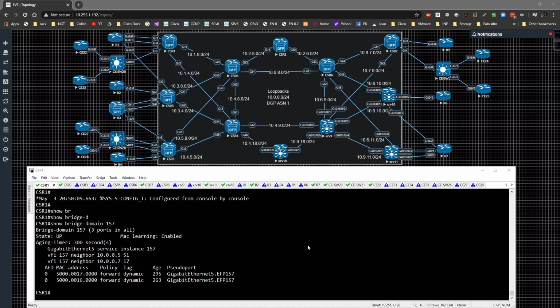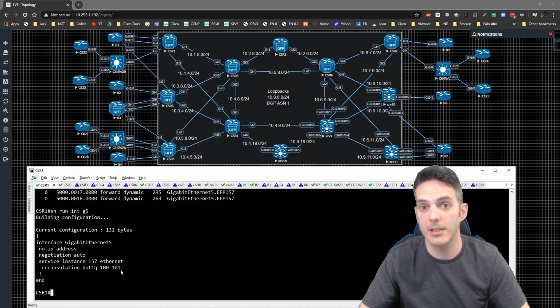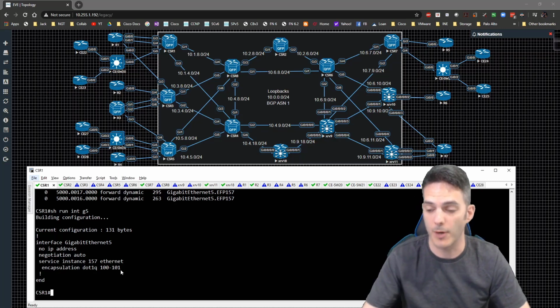Okay, so due to a technical error on my side, let's go ahead and recap what we just did, because I actually paused the video and kept on configuring things. So on CSR1, if we show run interface gig 5, we can see that we specified service instance 157 Ethernet, and we define encapsulation dot1q 100-101. So we're basically matching on two different VLAN IDs, 100 and 101, right?